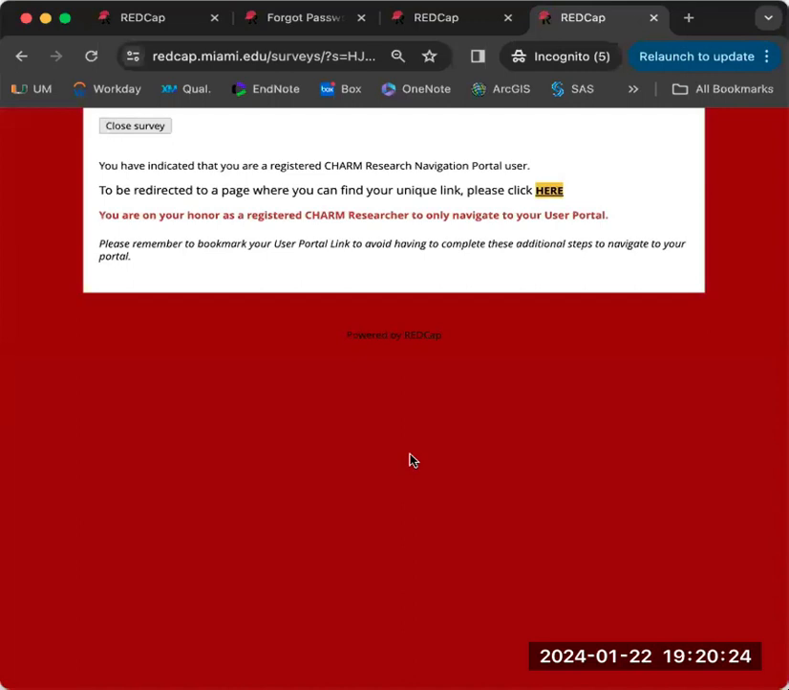Here is an interim page just explaining that you're a user. Here is where you can be directed to a page where you can find your link. And we note here that you are on your honor as a registered Charm researcher to only navigate to your user portal. And we indicate here to please remember to bookmark your user portal link to avoid having to complete these additional steps to navigate to your portal each time.